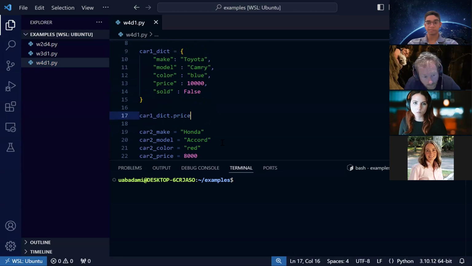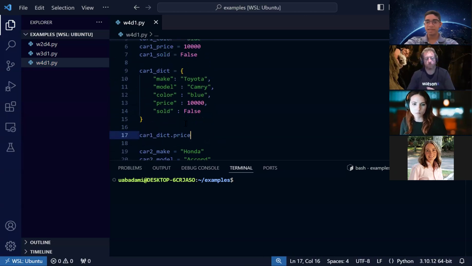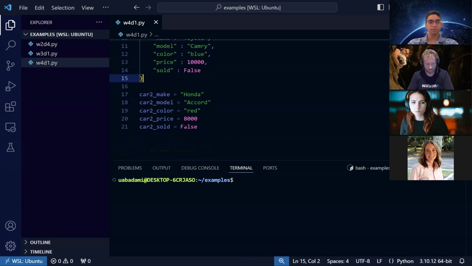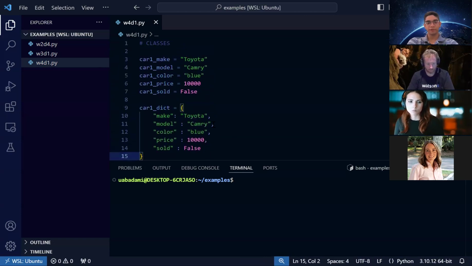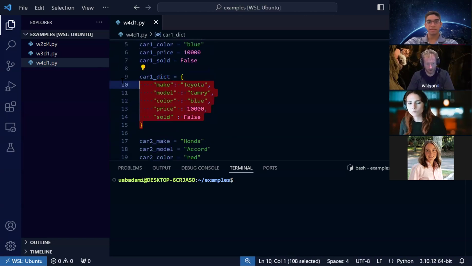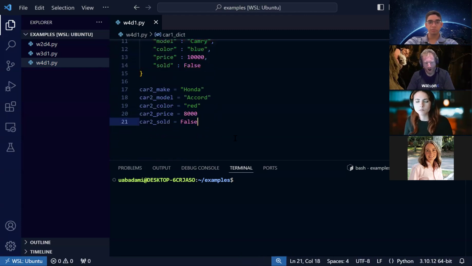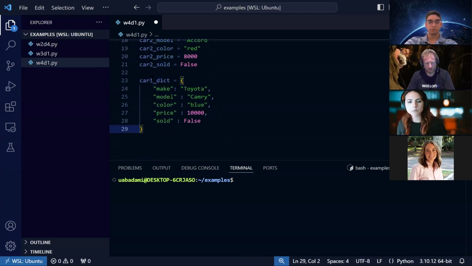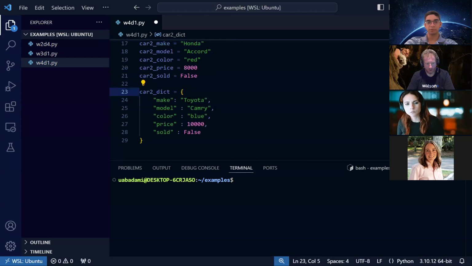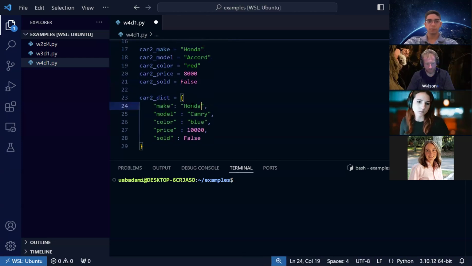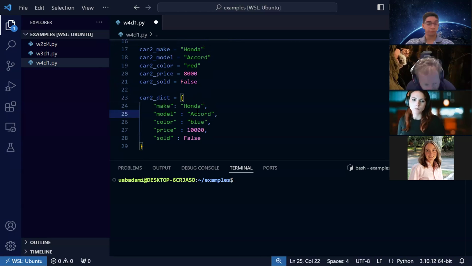And that will give you the price out. But again, we run into the same problem that we ran into before, where if I want to create a brand new car, I have to copy this and create a brand new dictionary and copy over all of the details for it, which is fine if you have, say, two cars or three cars.